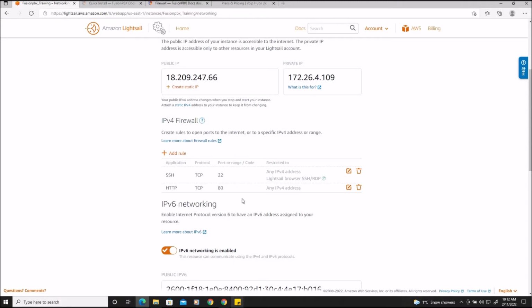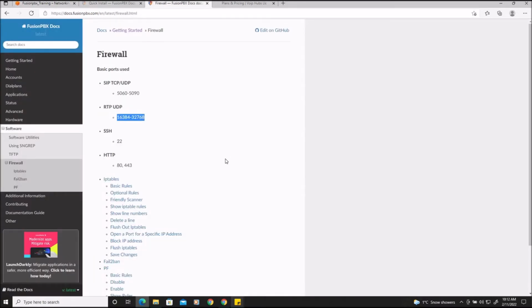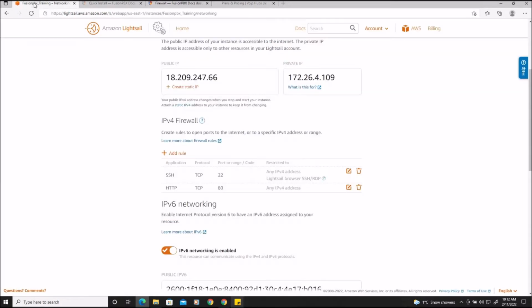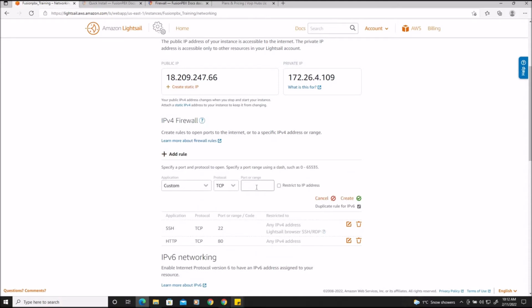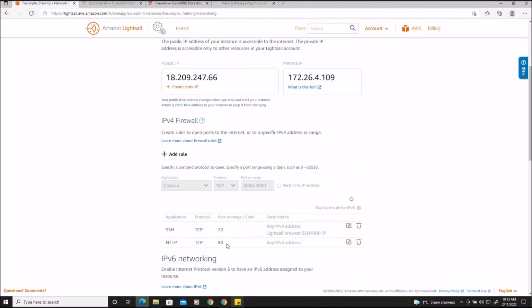You wonder, what are those ports or ranges? Well, you can find this information on FusionPBX docs by typing in firewall. I will also attach this specific link within the description box below. Once we have the information that we need, we can go back and add our rules. So the first rule that we'll be adding is the TCP rule, which is 5060 to 5090. Upon typing in on the port or range, you may click Create.